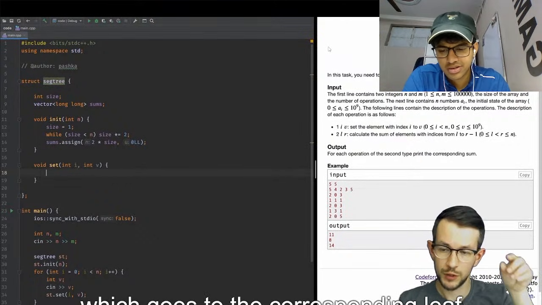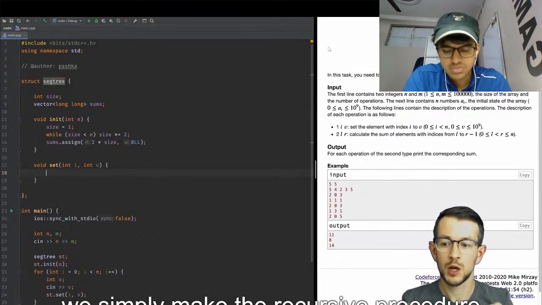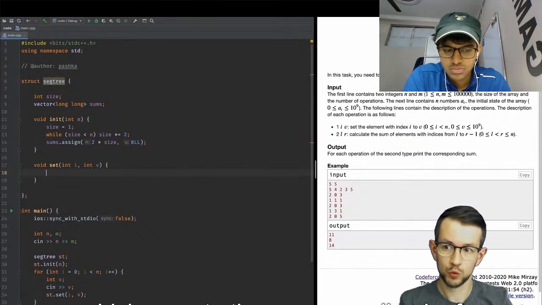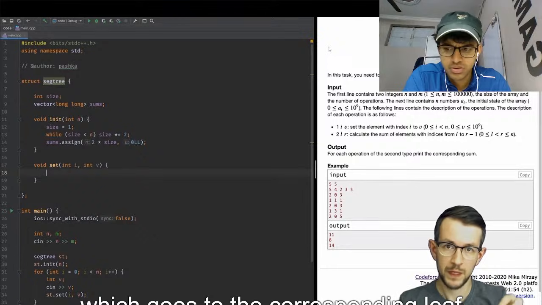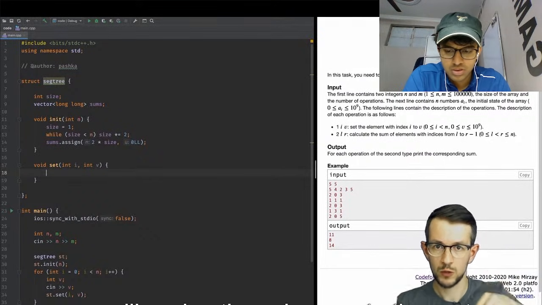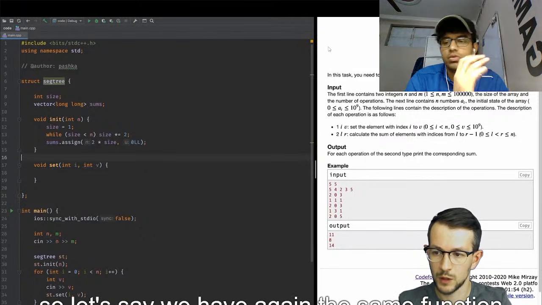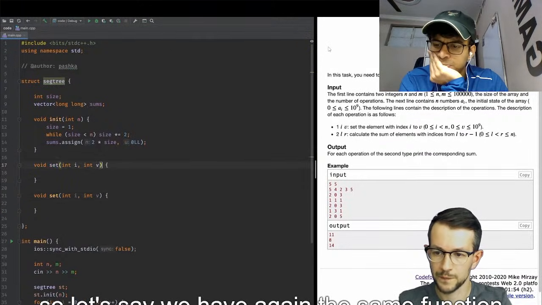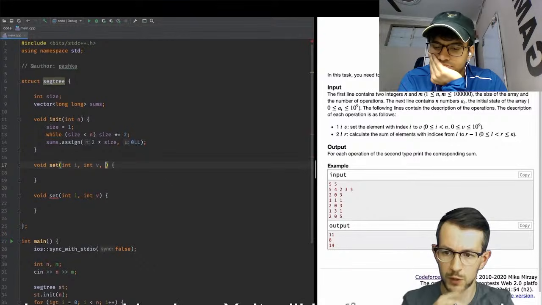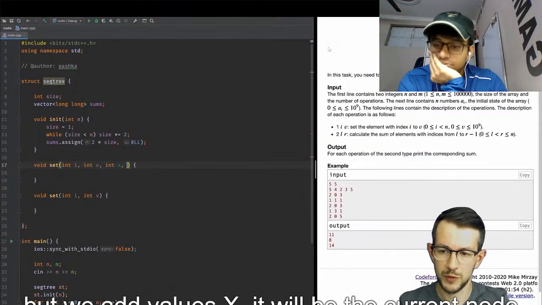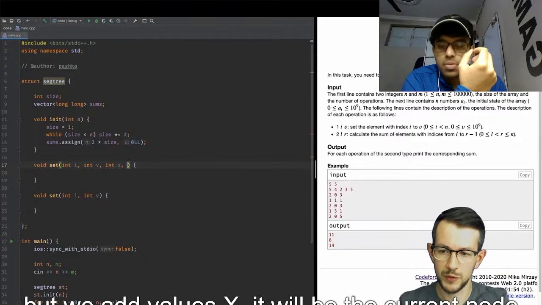We make the recursive procedure which goes into the corresponding leaf. And then when we go back from the recursion, we will assign the values up to the root. So let's say initially it was all zeros. We have again the same function, but we add values x. Now x is our index of the binary tree, or the node number, or probably the index of the array which represents a binary tree.